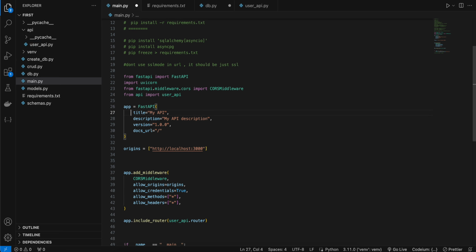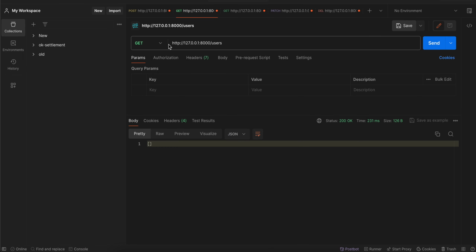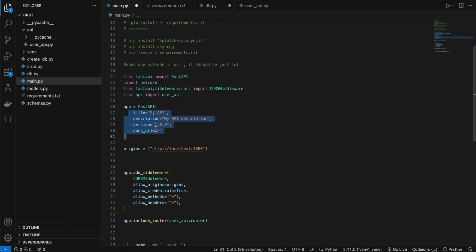Here I have just created our FastAPI. I have given it some title, description, version, and docs URL as well. The reason why I have given this is that if you try to go to your default URL, which is 127.0.0.1:8000, you will get a Swagger documentation automatically. That's why I have done this.